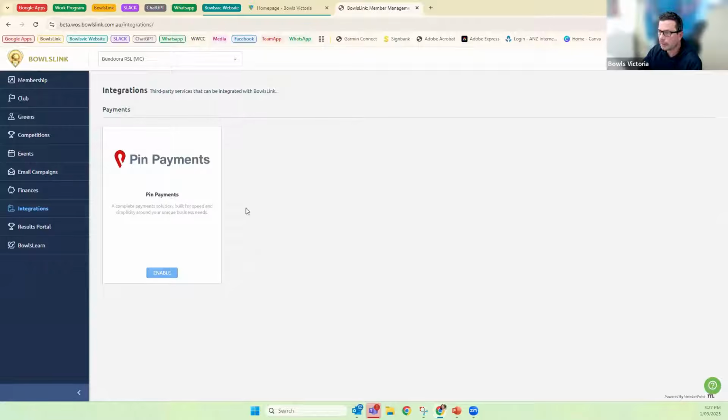Integrations, this has only just been activated. Bowlslink or Bowls Australia have gone to a new payment provider called PIN Payments. So any clubs that are thinking about taking payment in competitions or events, they need to onboard. So you need to click enable, and there's also a document on how to do this. I won't go through it today, but you need to do that in order to start taking payments.